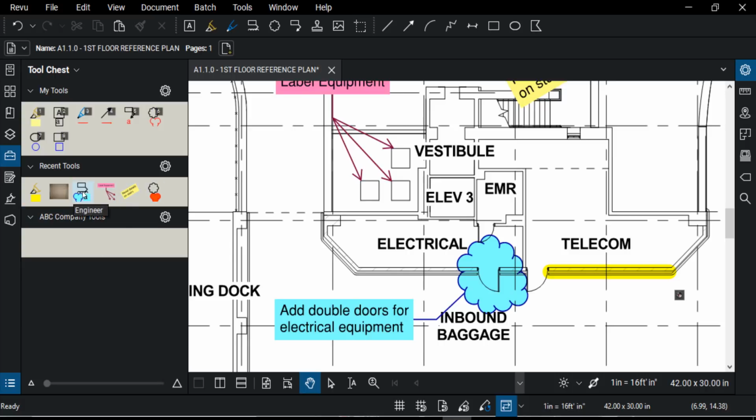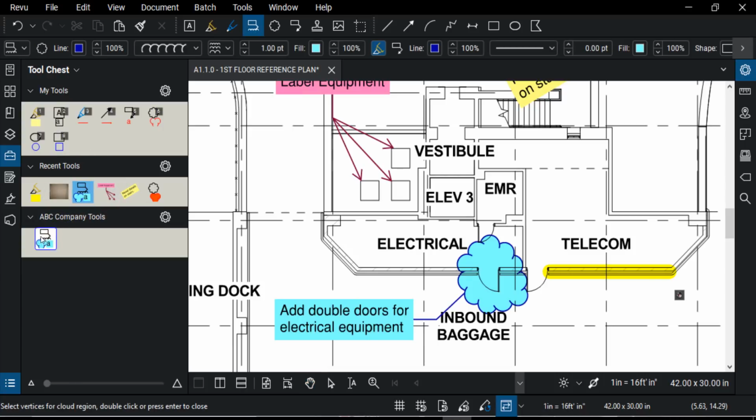First way is to click and drag. So I have my engineering cloud there. I can just simply click and drag that from my recents, drop it into my tool set, and it's there. And now it's going to be saved. So as I go through and as I close Revu, reopen Revu, I'm going to see that in there. So that's one way to bring your tools into your tool set.